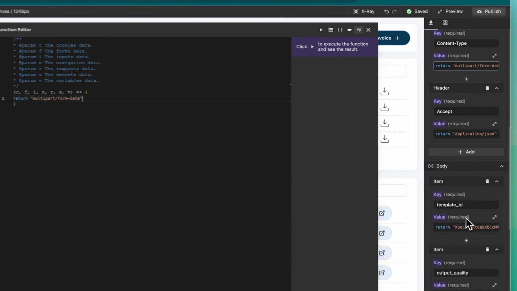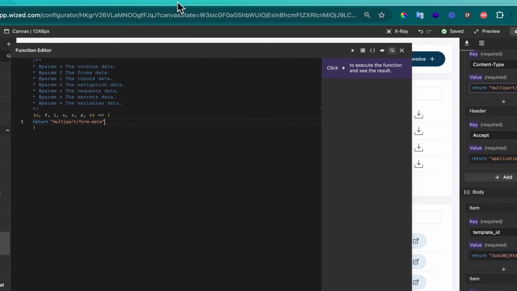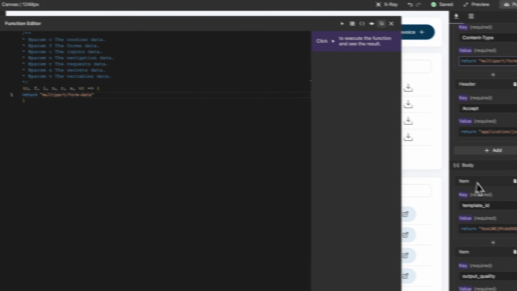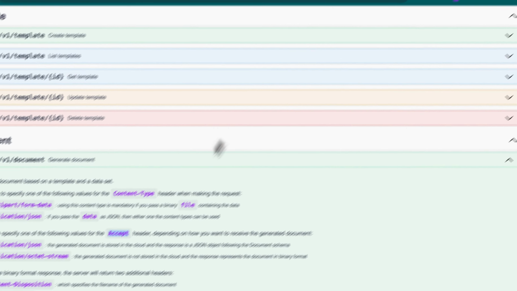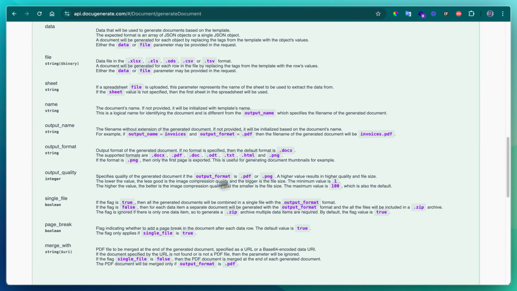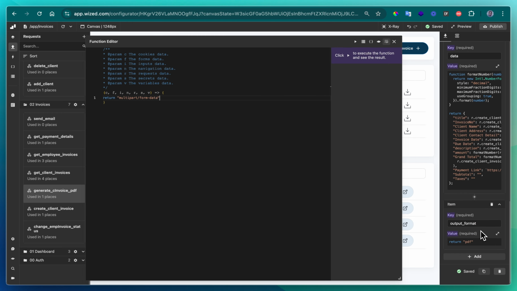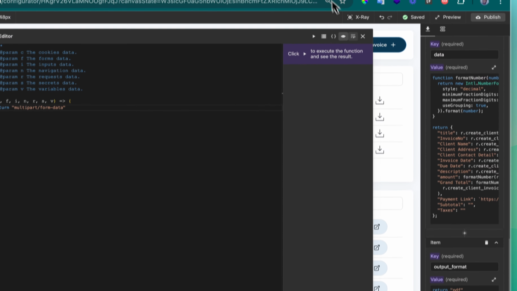Okay, so for the body, the first thing is we want to return the template ID that we just copied. That will make it recognize, maybe you have many templates in your account, which template you want to generate a dynamic document for. The output quality we set as maximum. The maximum is 100, the minimum is 1. And at the bottom, the output format, we are setting it as PDF, of course.